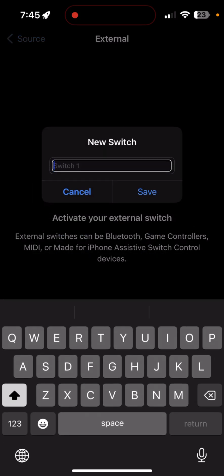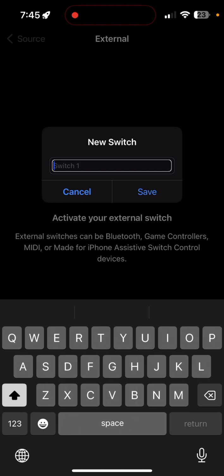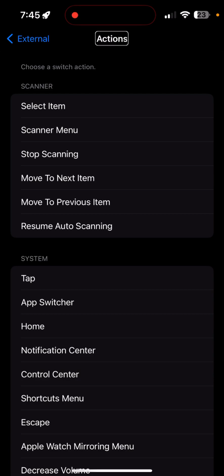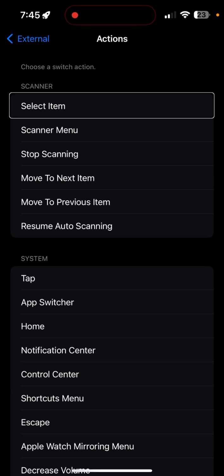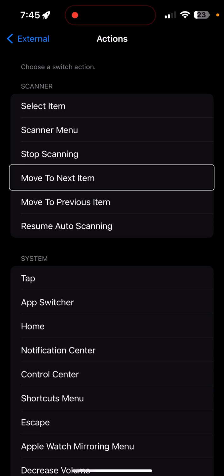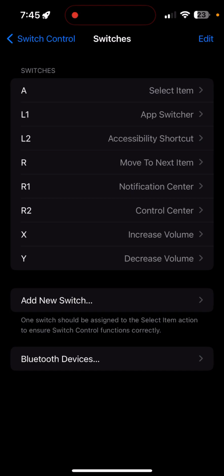Right. Alert. New switch. Text field is edited. I'm just going to leave it as R. Cap R. New. Save. Button. External. Back. Action. Choose. Scanner. Heading. Select item. Scanner menu. Stop scanning. Move to next item. Switches. Back button.